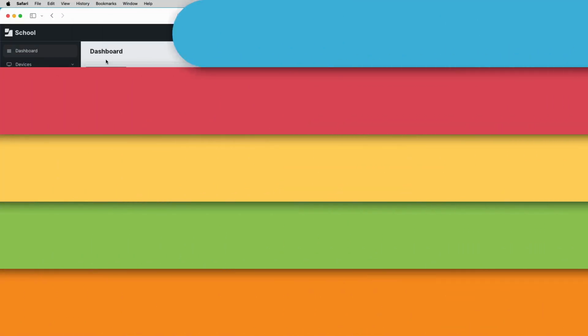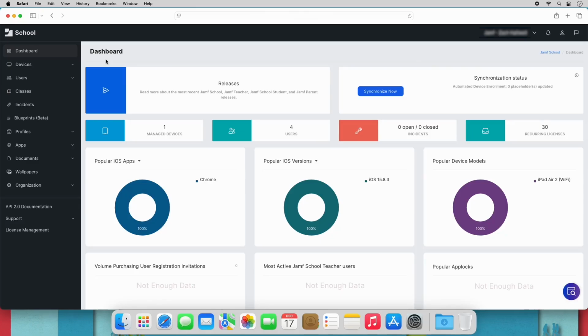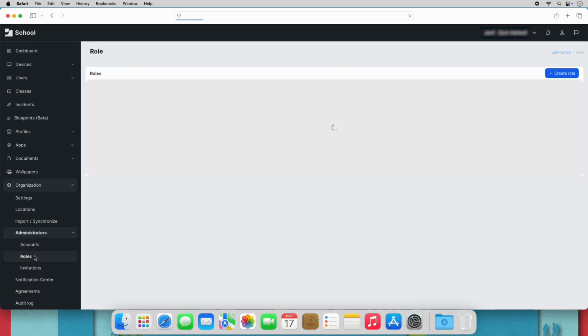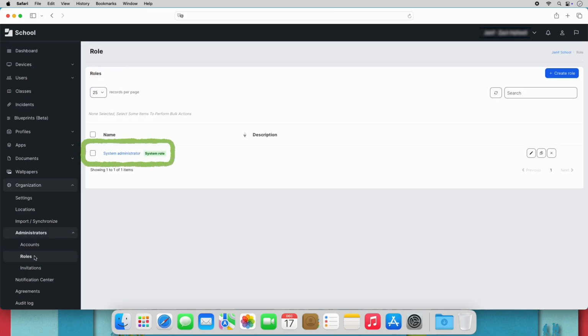The first thing we'll need to do is create some roles for our new administrators. From the Jamf School dashboard, navigate to Organization, Administrators, Roles. Here we can see the System Administrator role is already created. This is a system role that grants full access and can't be deleted. It's recommended to only give this role to the few people who actually need full access to every nook and cranny of Jamf School. Let's start by creating a new role for our coworkers.